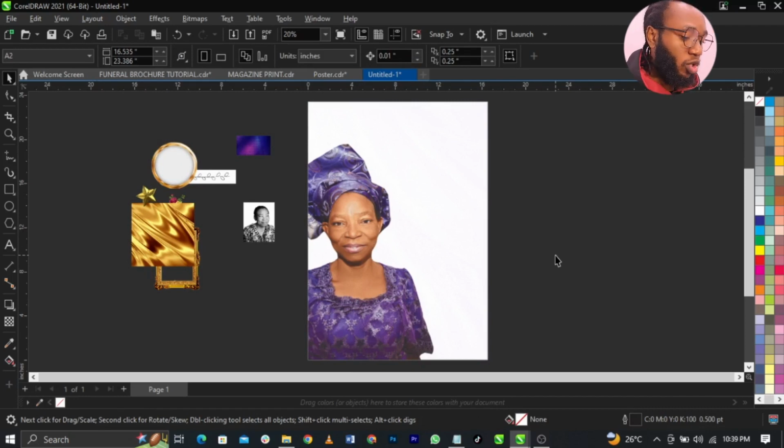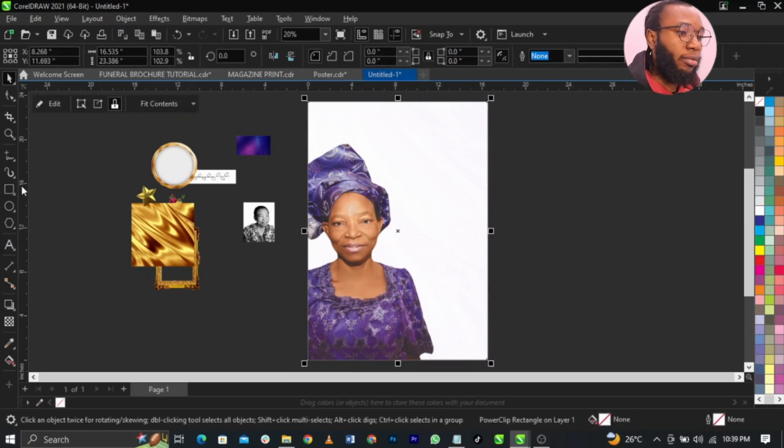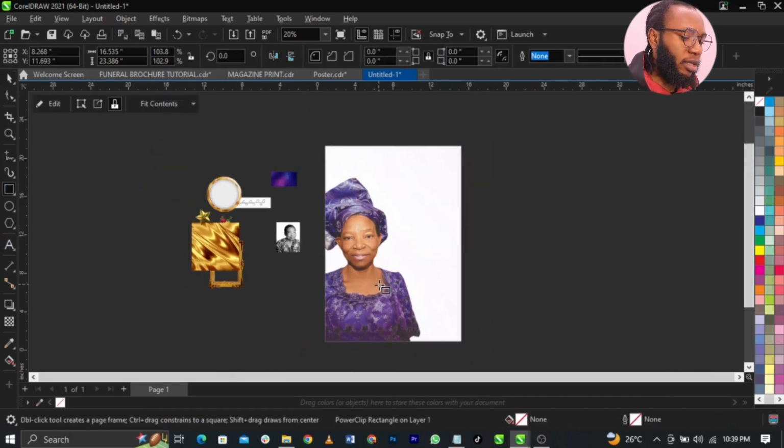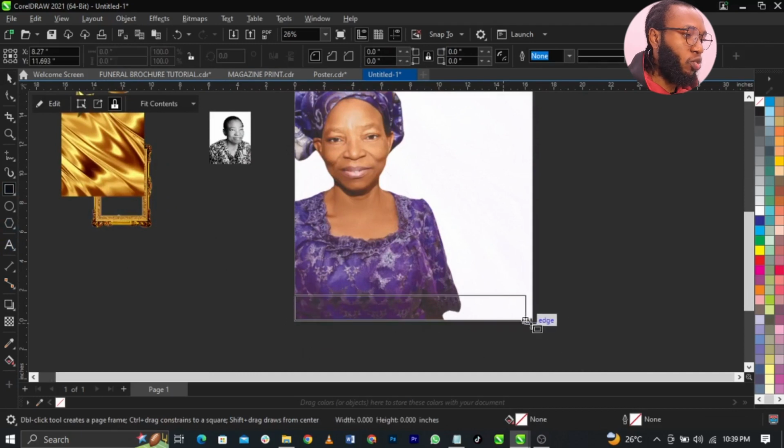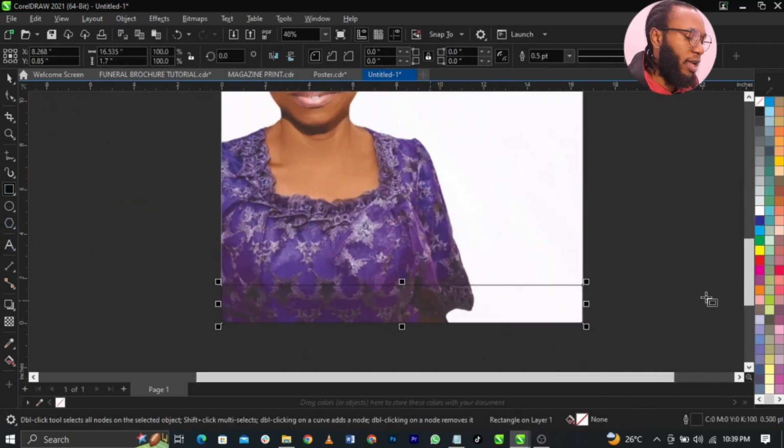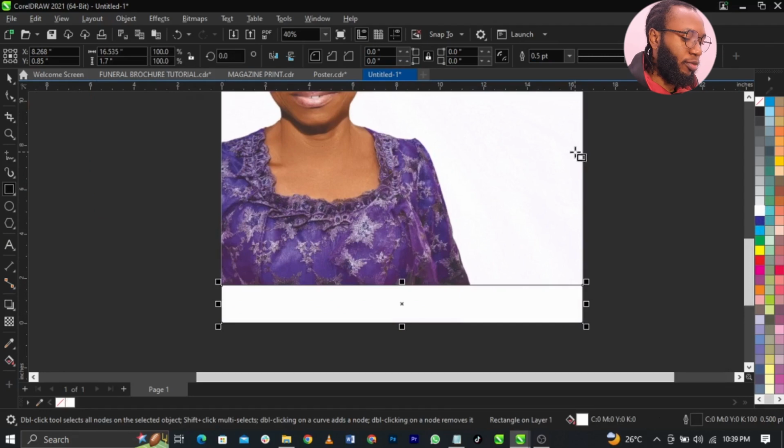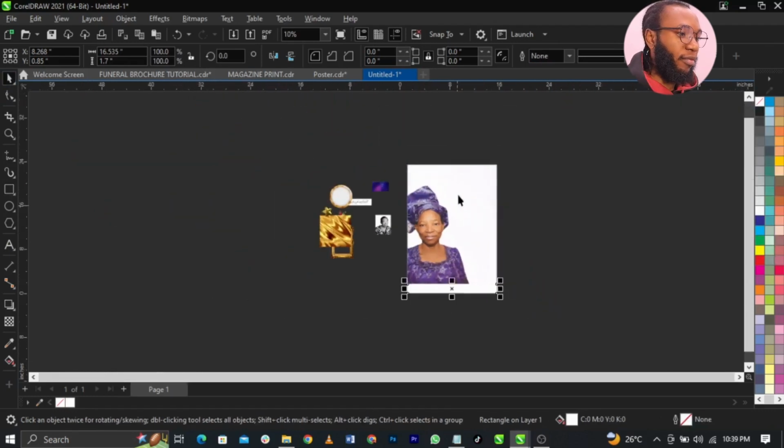Alright, so this is basically what you are going to have. So the next thing I'm going to do is bring in my rectangle tool and just draw this way. Then I'm going to give it this white color, and once I do that, I'm going to remove this black stuff here by right clicking on this and selecting set outline color. Then this is what you're going to have.